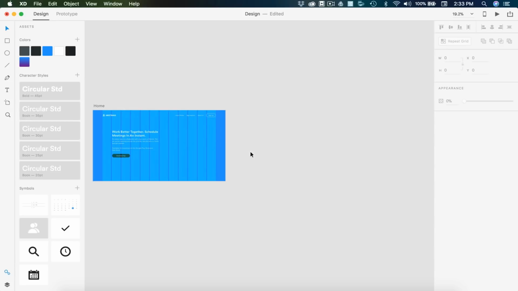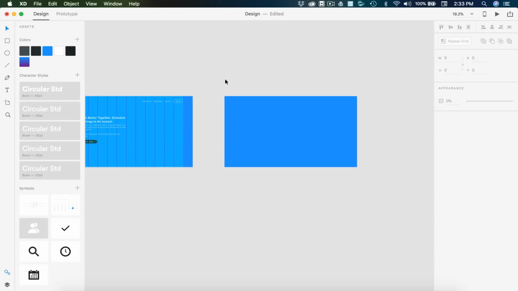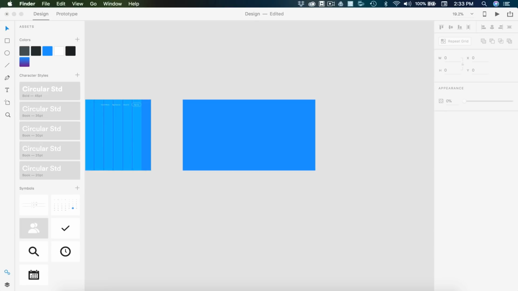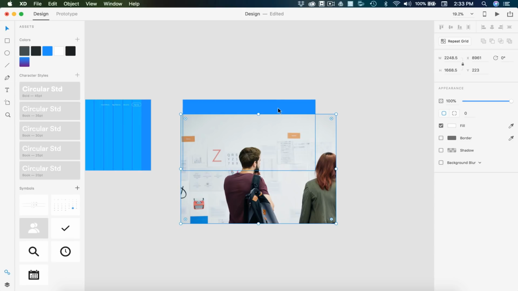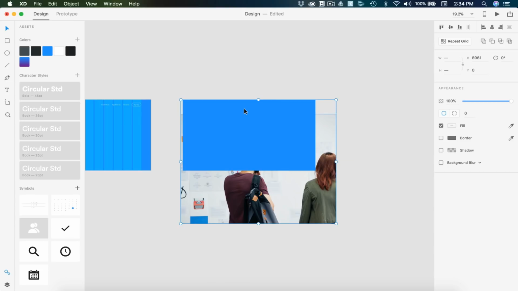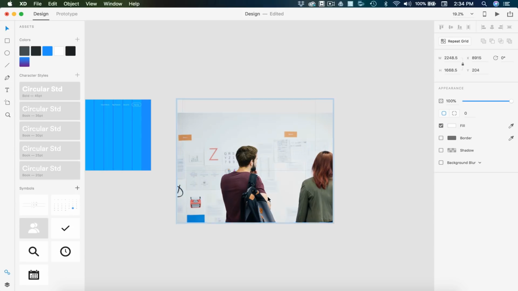Now what I'm going to do is hold Alt and drag out this blue rectangle to make a copy. Over here in the pasteboard, I'm then going to drag out an image of two people kind of collaborating, looking at a wall. I'm going to send that to the back using Command-Shift-left square bracket. Select both of them and Command-Shift-M, or you can go to Object, Mask with Shape. Then I'm going to double click on my mask and adjust my image.